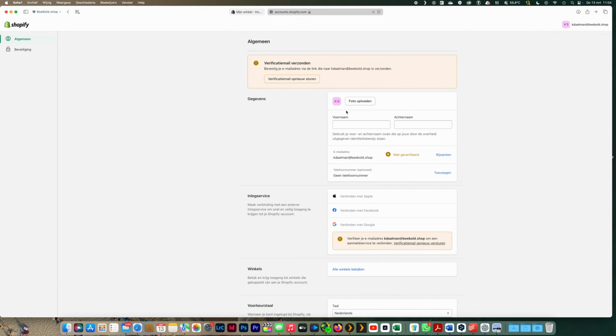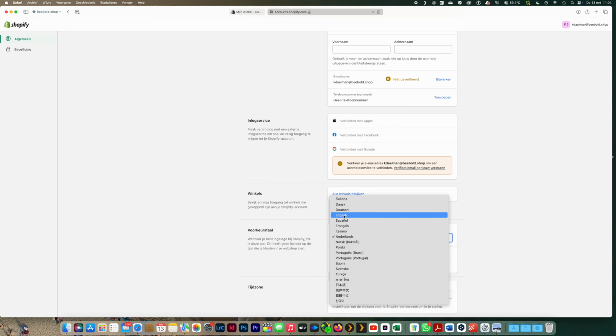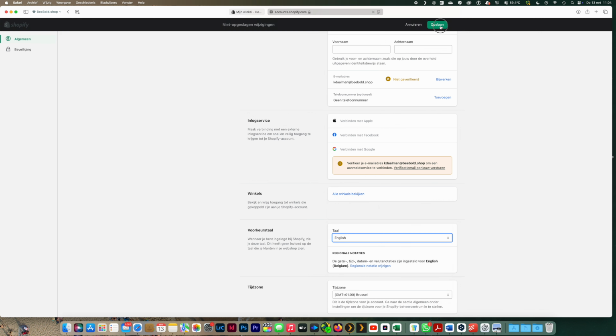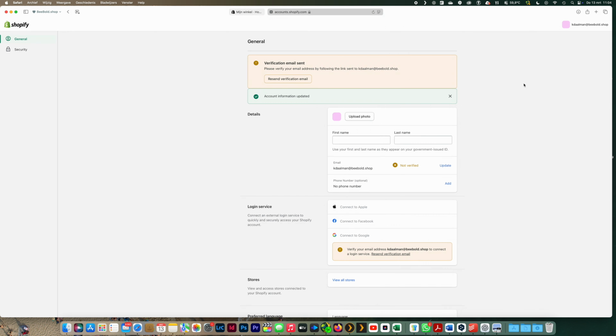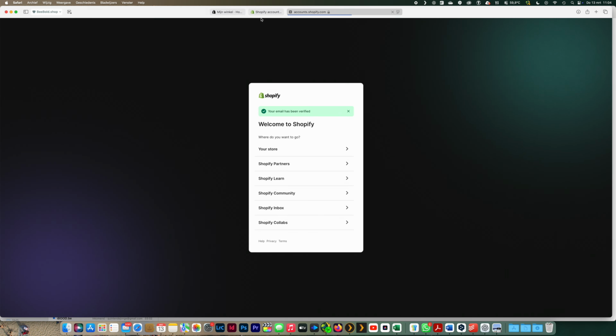So if we go to the settings, I can now change it to English. It will be a little bit easier for you to follow. And a verification email has been sent to our mailbox. So this is a two-factor authentication, just to make sure that it is not a bot who has tried to open a shop. So I will confirm my email.